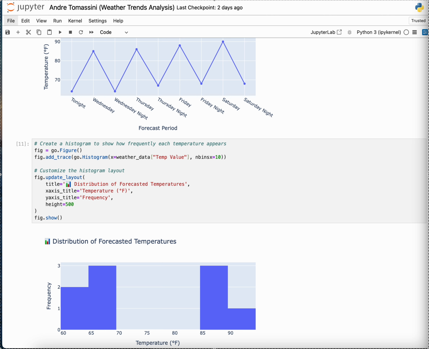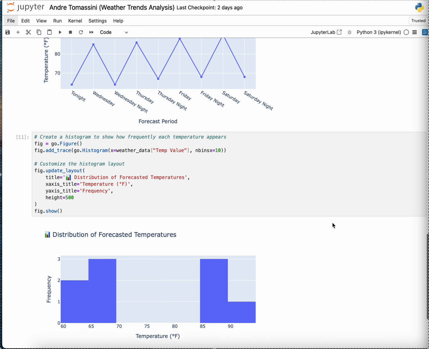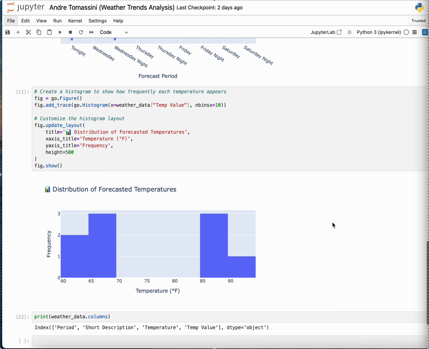For the next one, I use a histogram to visualize the distribution of the temperatures. It shows how frequently each temperature appears. That way you can see how frequently, on the 7 days of the week in the data set I'm using, each temperature shows up, aggregated in columns.